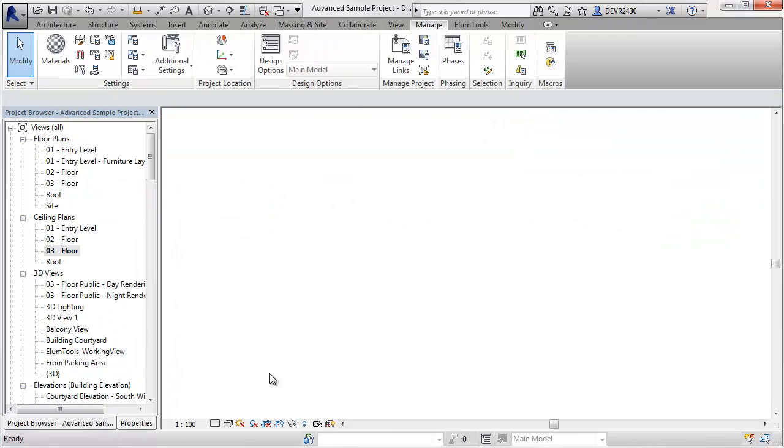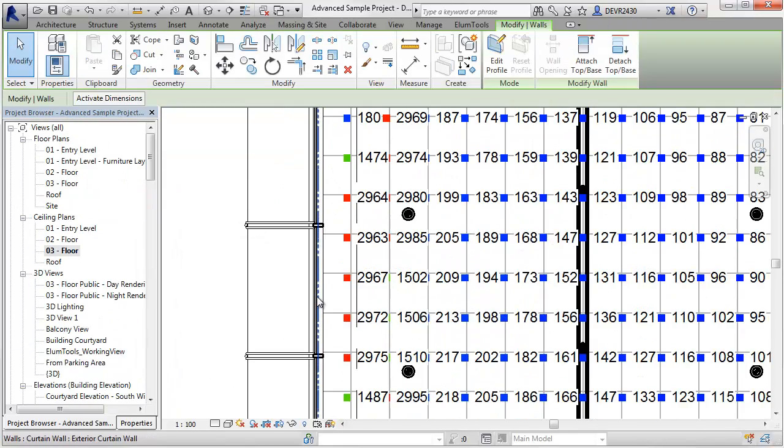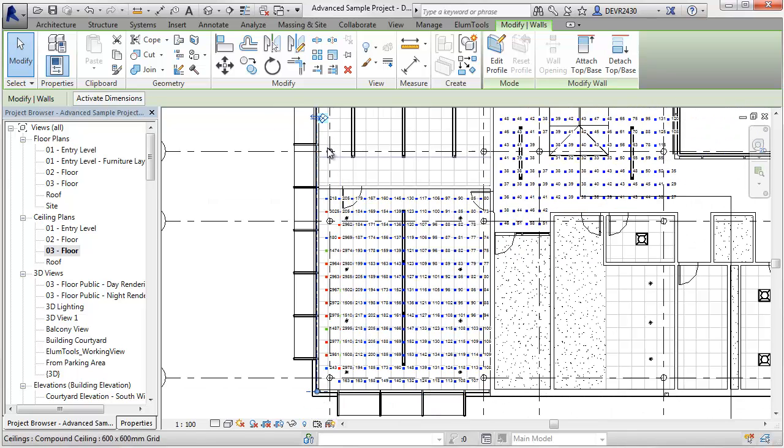Also note that all glazing elements must be hosted in an exterior wall or roof, and the exterior side oriented correctly. We selected that curtain wall. Notice the little arrows are pointing to the exterior side.